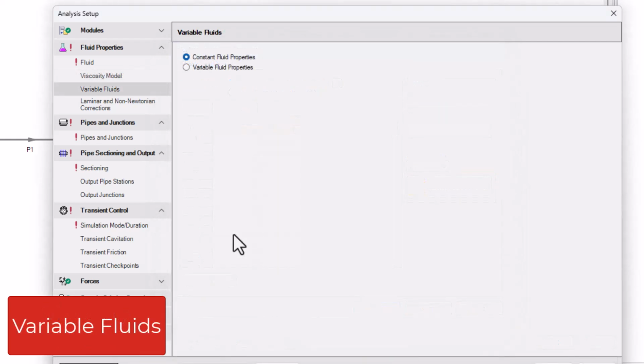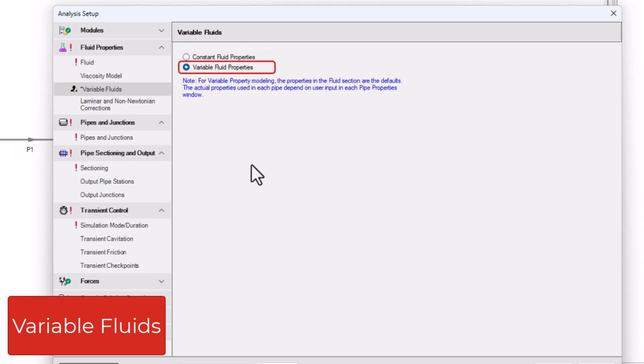The next item in the Fluid Properties group opens the Variable Fluids panel. In this panel, the default Constant Fluid Properties uses the same fluid properties for all pipes. The Variable Fluid Properties option will still use the values from the Fluid panel by default, but then you can change the fluid properties in individual pipes if desired. An example when the Variable Fluid Properties option is useful is when multiple fluids exist in different pipes within the same model.